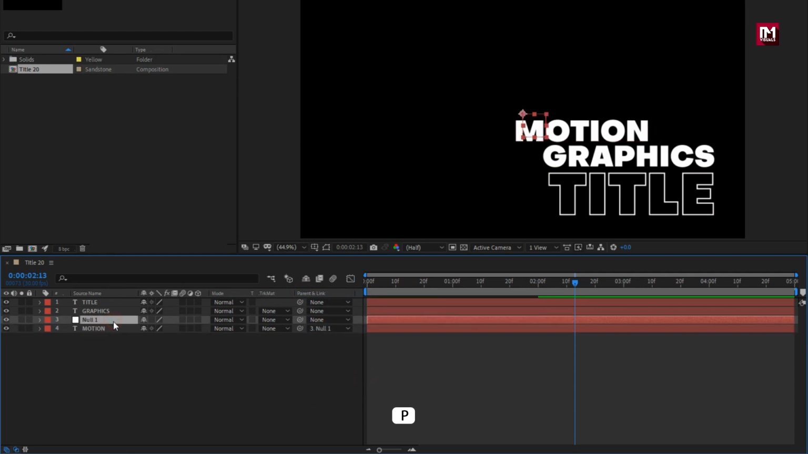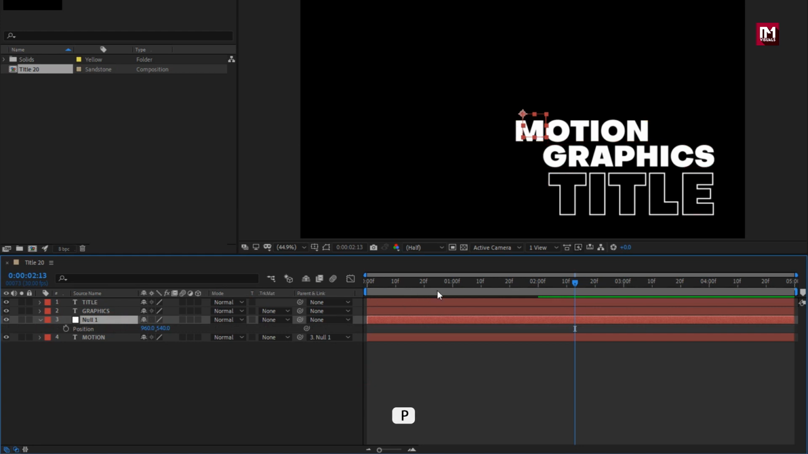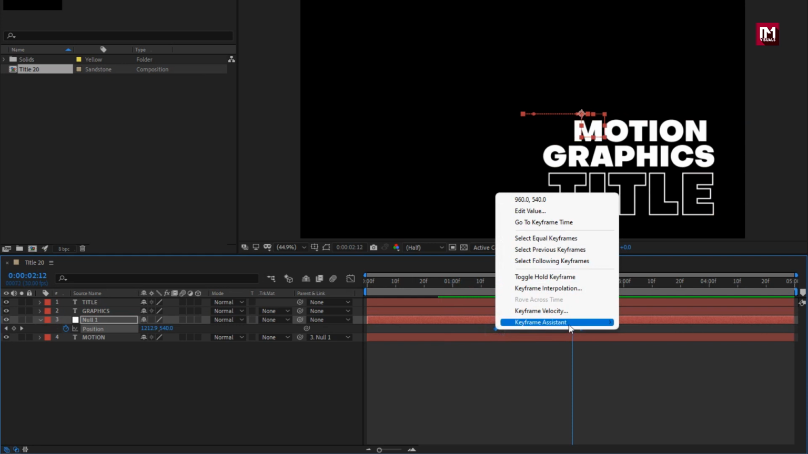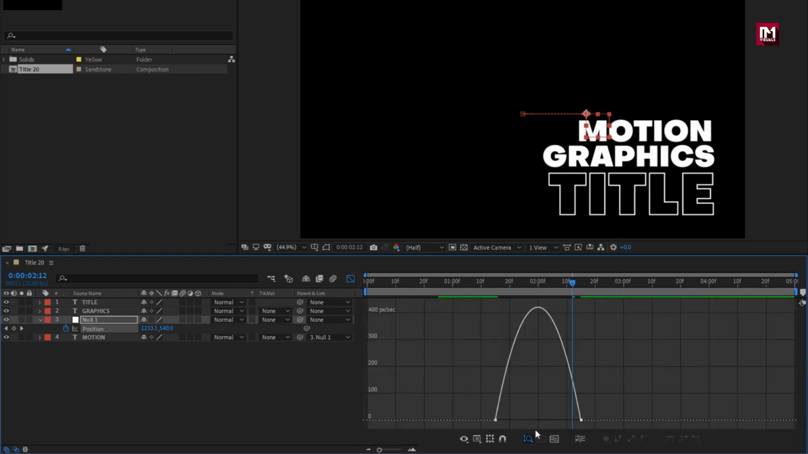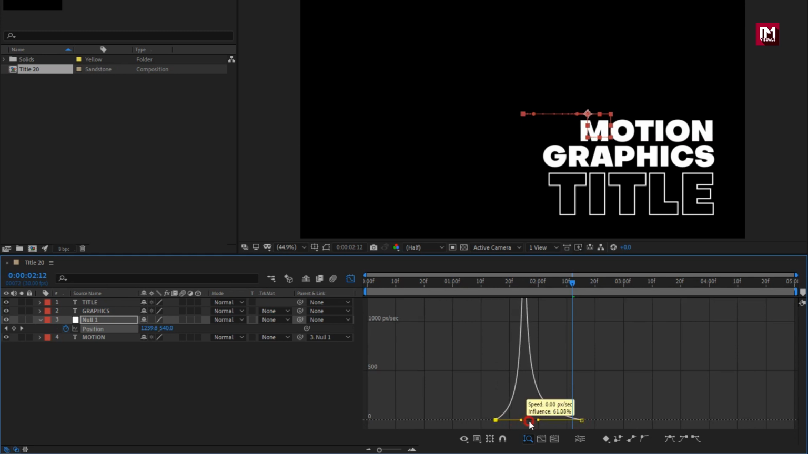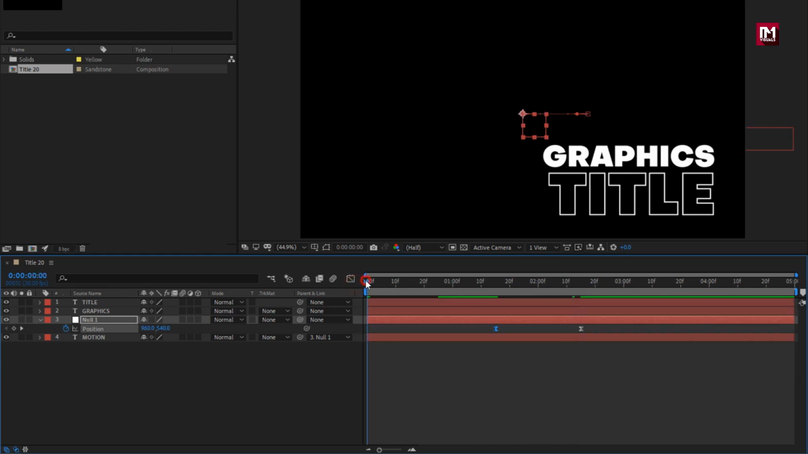For null, press P to bring up position. Now at 1 second and 15 frames, create keyframe for position. Now go at 2 seconds and 15 frames. Adjust the X position value for the text as shown. Perfect. Now select created keyframes. Change keyframe assistant to Easy Ease. Now adjust the speed graph as shown. You can see the preview. Perfect, here the title 1 is ready.